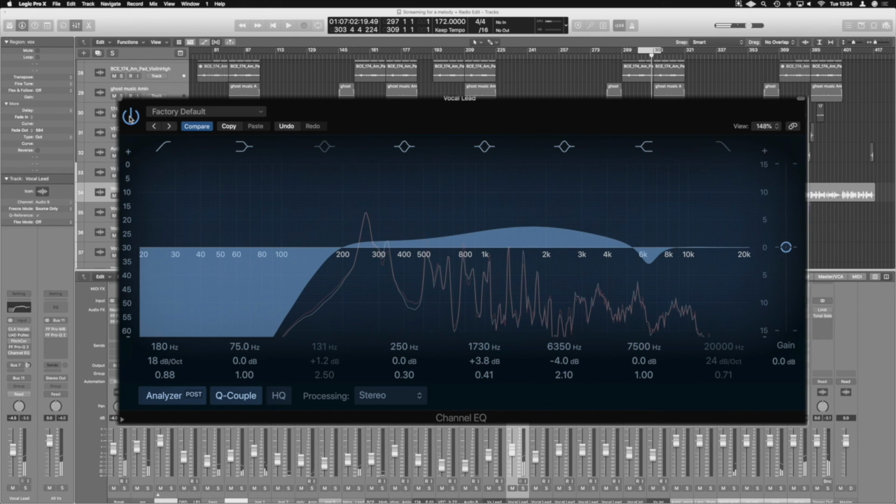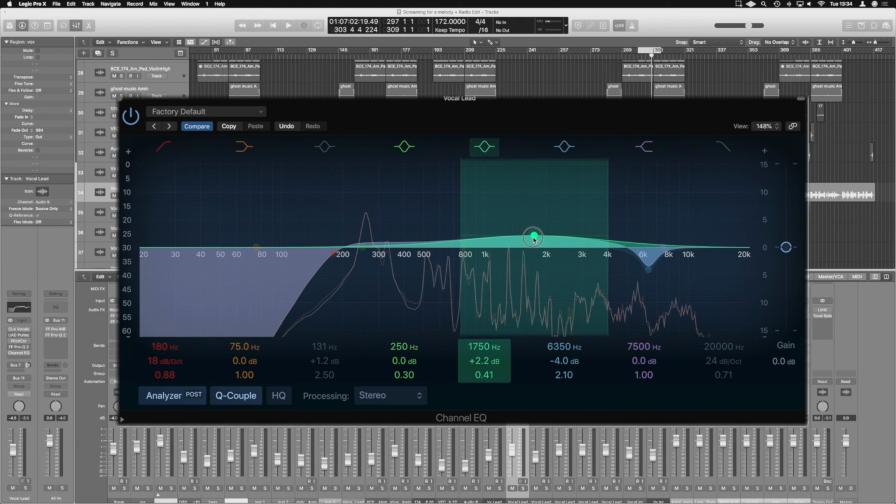Cool, and I can hear the vocal does sound a lot nicer, but I've taken this too far, and this definitely needs to dial back, probably by as much as half of what we did. So we bring it back down to 2 dB or so.